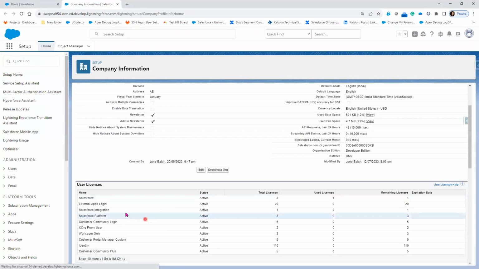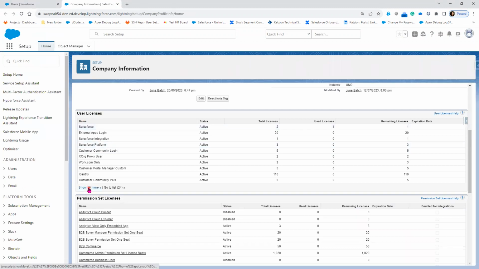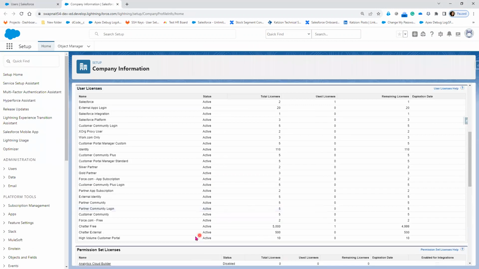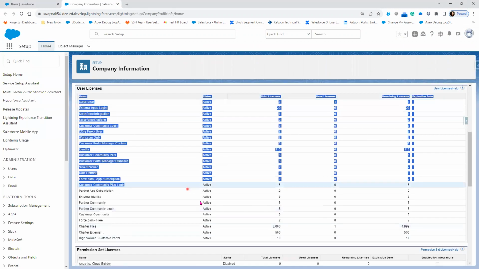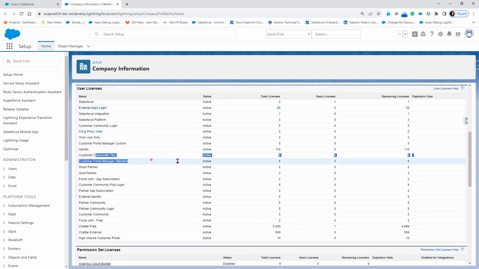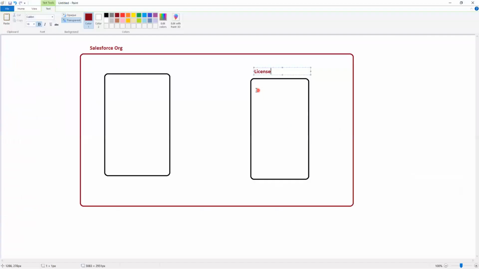Now go to the company information. Here it is, the user license. We have a total of 24 user licenses. So these are the licenses. Like the Salesforce license, I can create 2 users. For customer community, I can create 5. Similarly, for Salesforce platform, we can create 3. Salesforce tells us how many licenses we can create.